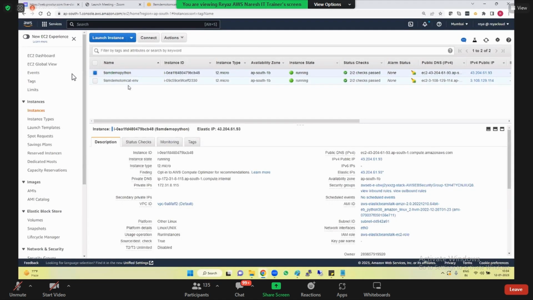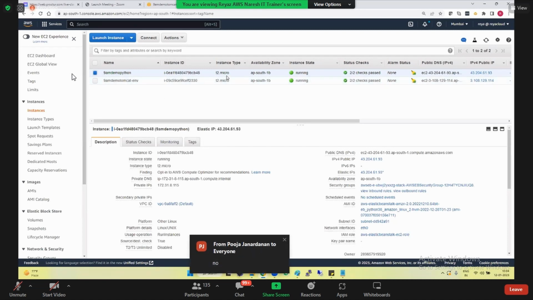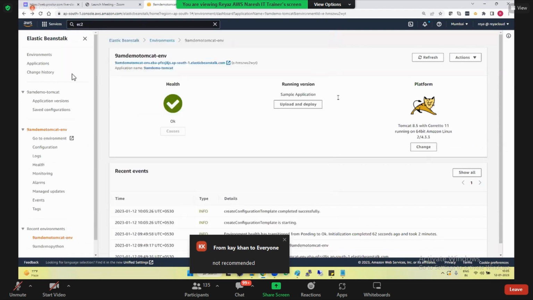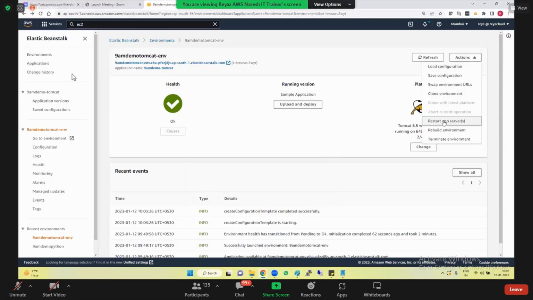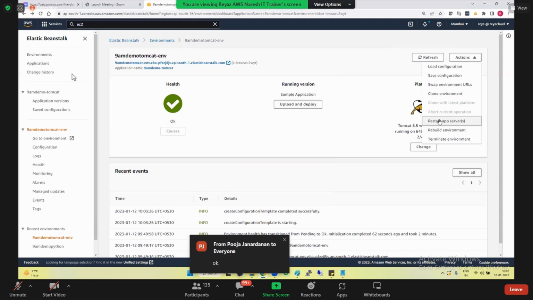So is it good that you go and manage these EC2 instances? Restarting, stop and start and all? Don't do it. If you do it here, Beanstalk will never understand that someone is doing it manually in the backend. It will consider that your environment is down. So instead of that, you go and tell Beanstalk to restart app servers. It will go and restart it.